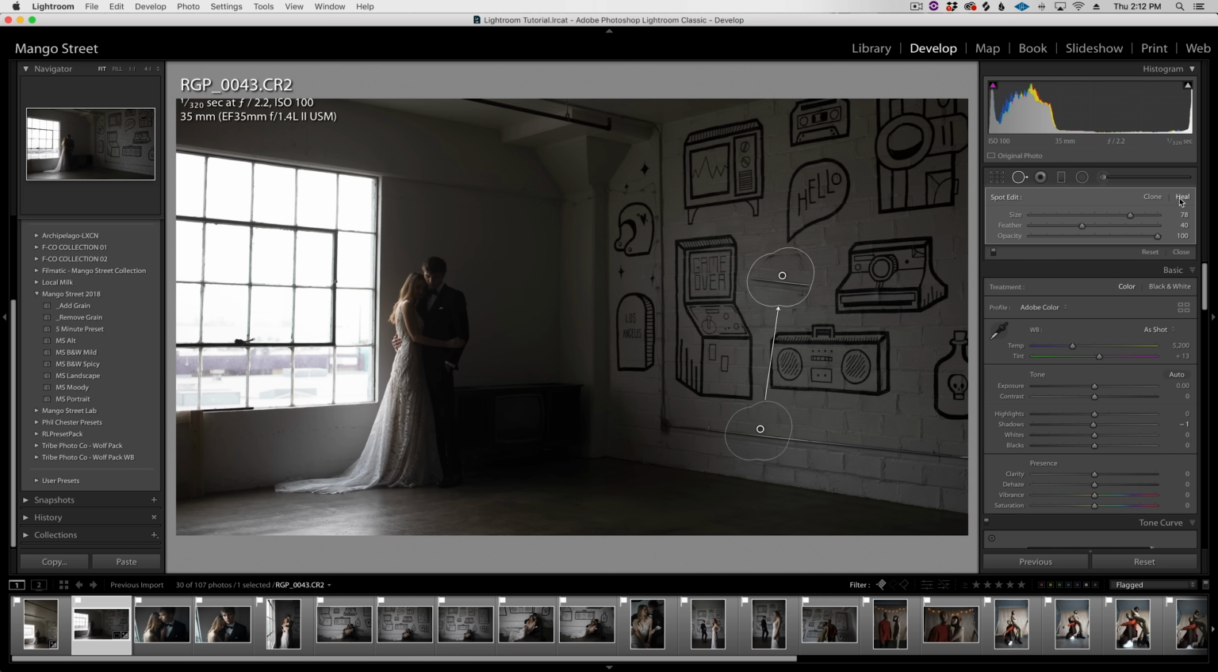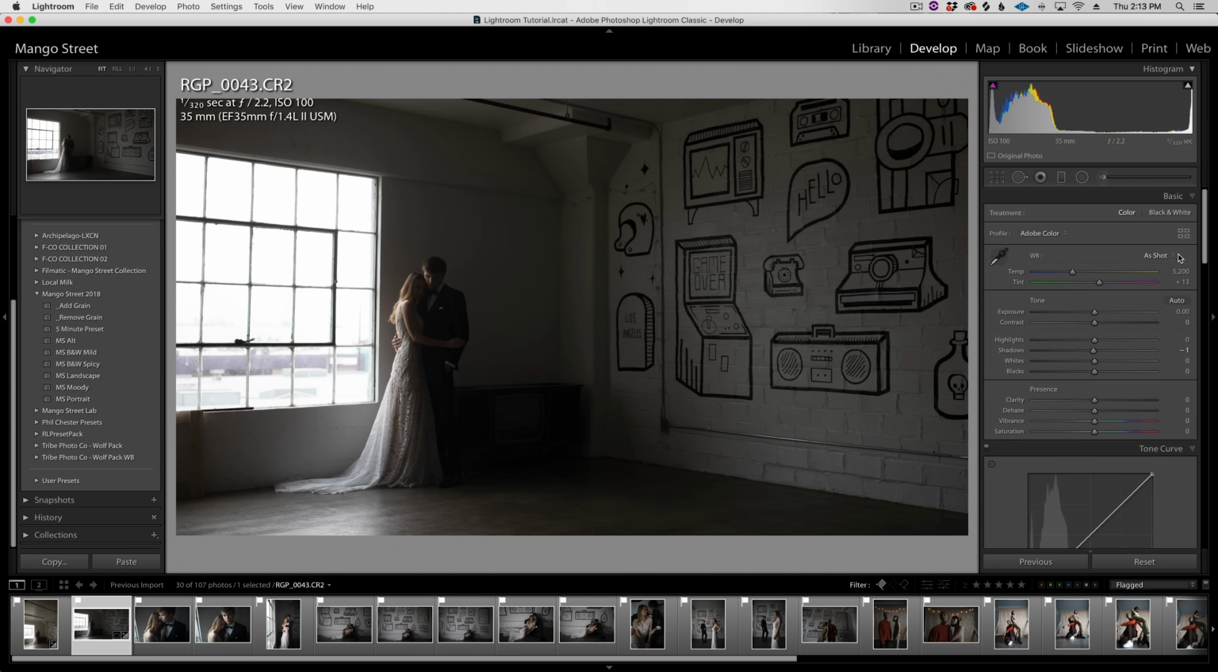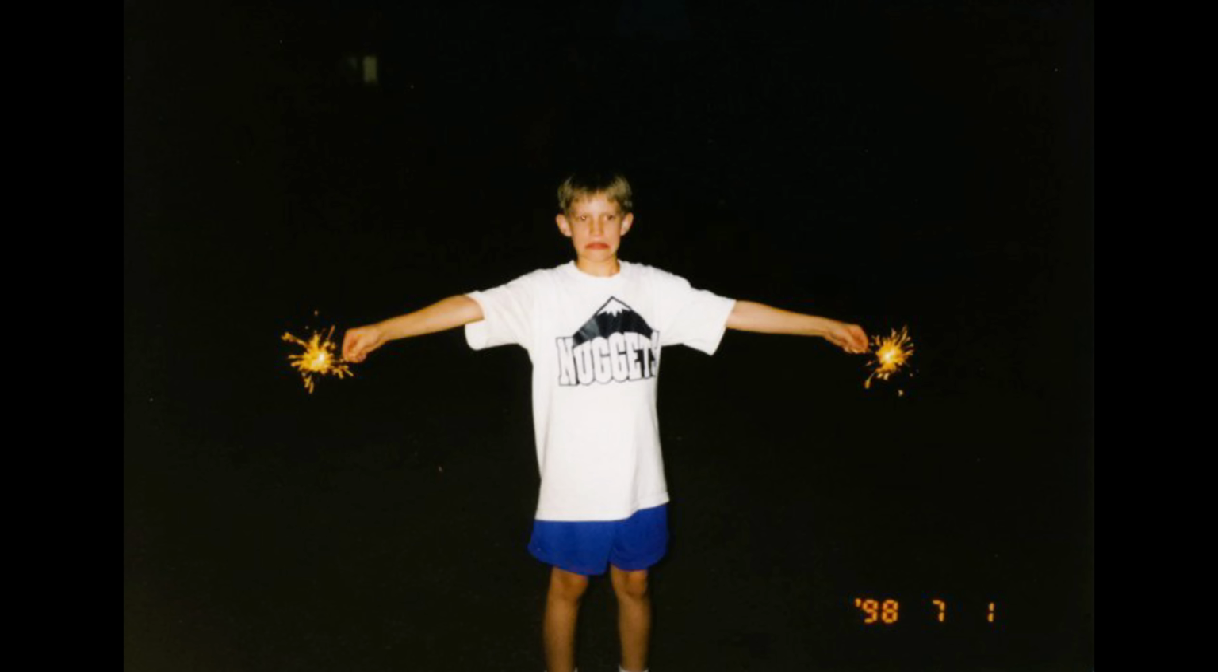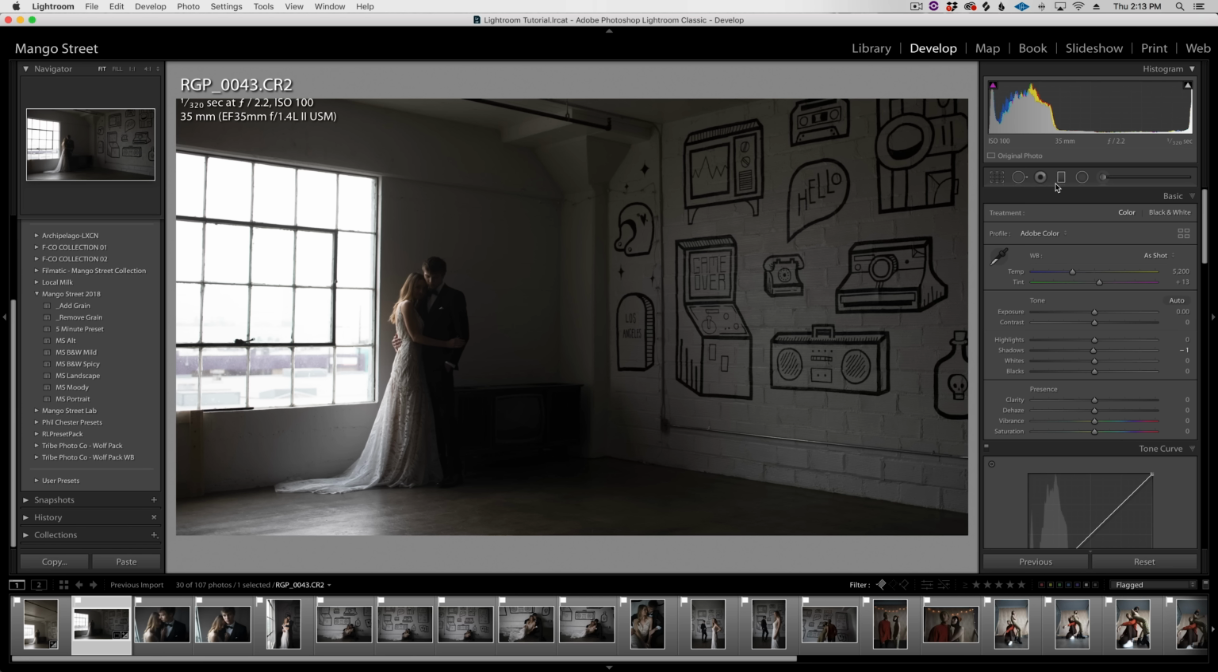If it picks a region that does not work, you can press the / key to have it find another region to pick from, or you can simply drag and select a new region manually. You also have size, feather, and opacity options, which should be pretty self-explanatory. Next, we have the red eye removal tool, which I don't think I've used since editing old film scans in 2009. Up next is the graduated filter.